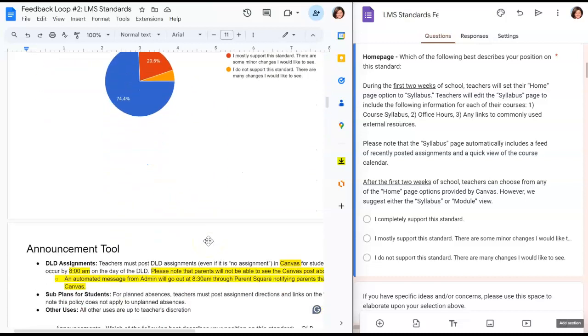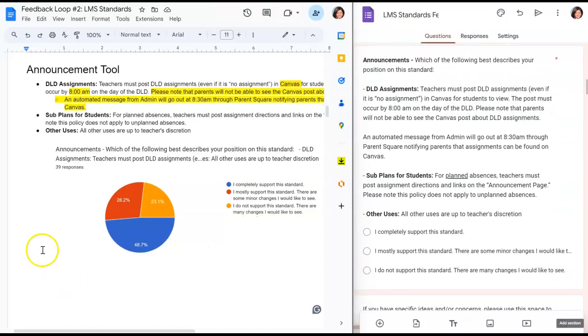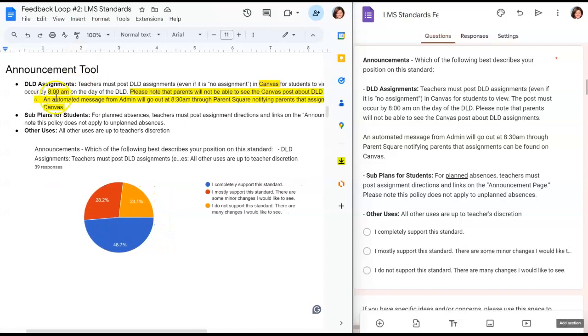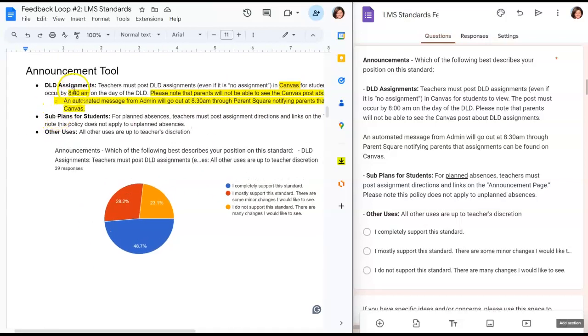All right, so now let's move on to announcement tools, which is our next item. The only changes that have been made to the announcement tools are in the DLD assignments section. So you'll see that instead of it being in Parent Square, it's now in Canvas so that there's consistency within the policy, and you do not need to post DLD assignments until 8 a.m. on the day of the DLD, so that that post can instead be used as a reminder to students as to what their DLD assignment is.